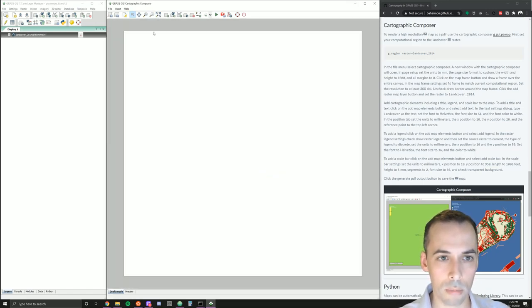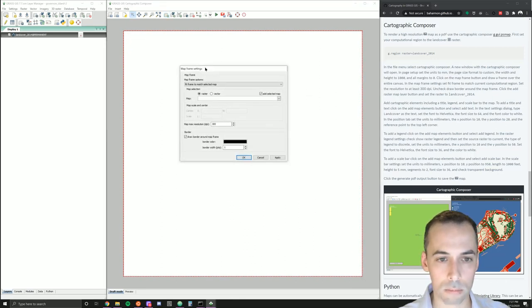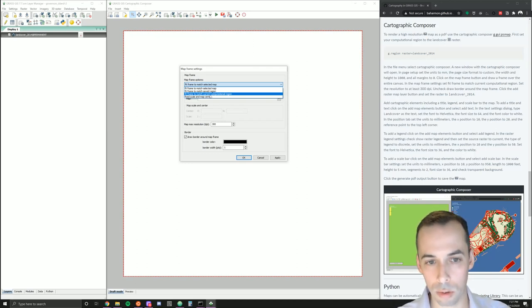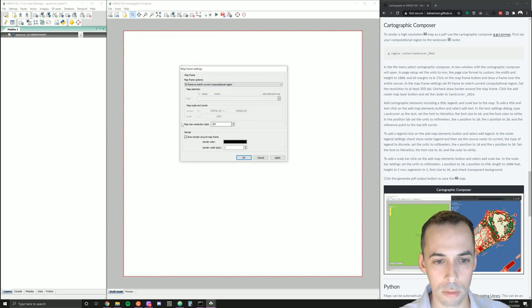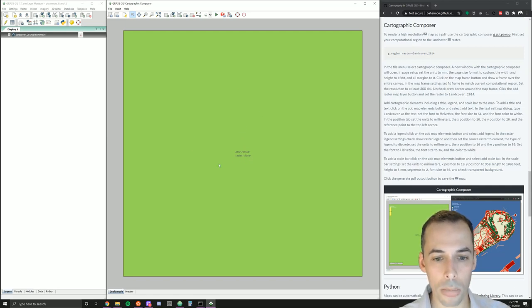We can zoom extent. And before we add a map, we need to add a map frame. So select map frame and draw it covering the full extent of the page. Then the map frame settings will automatically open and ask you how you want to fit the frame to the selected map. You can pick it from a selected map or the current computational region, which is also set to the land cover map. In this case, I'll pick the current computational region. The map resolution is set to 300 dpi, and I'm going to uncheck draw border. This is my map frame, and I don't have any maps on it yet.